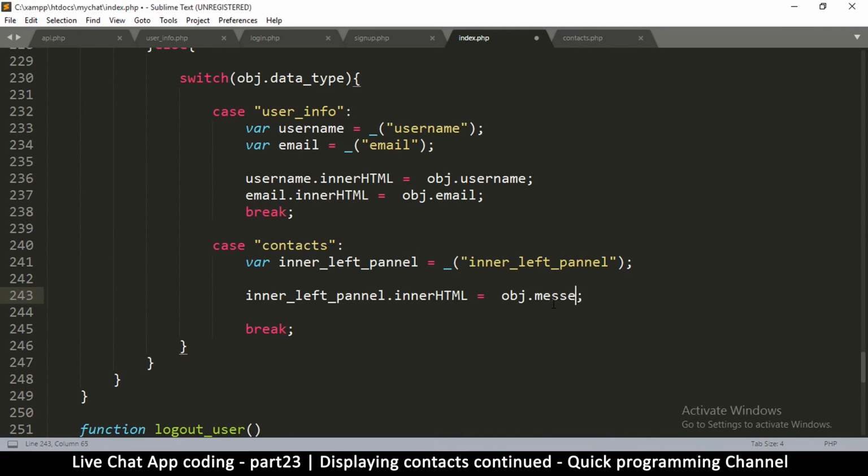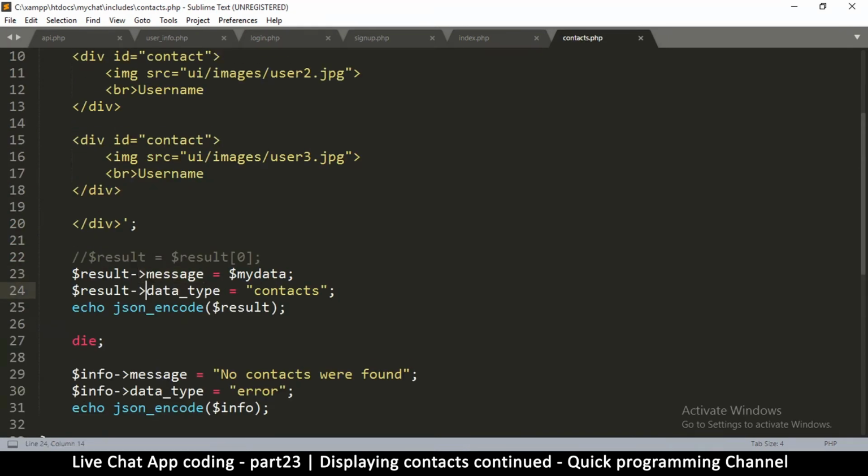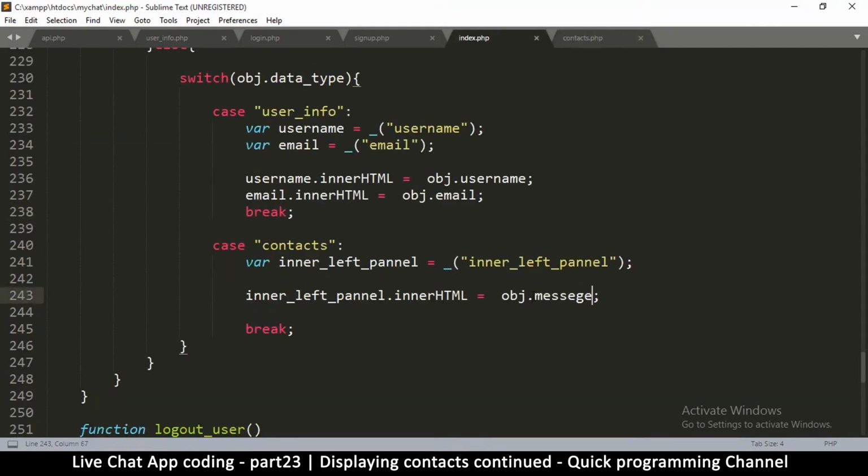Now the reason we're using message here is because in the contacts.php, that's where we actually saved our data. So whatever word you used here, I could have used data or info or whatever it is, because that's where I put this retrieved information. That's why I'm looking for message right there.